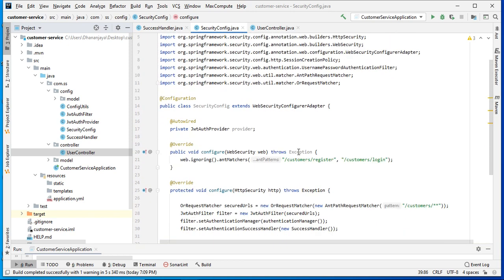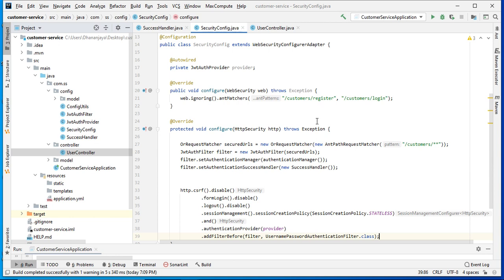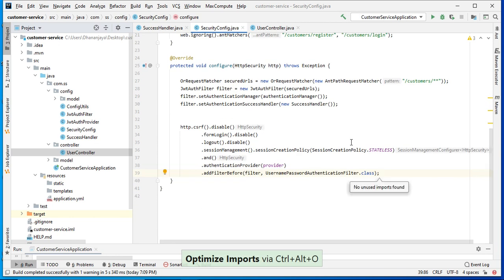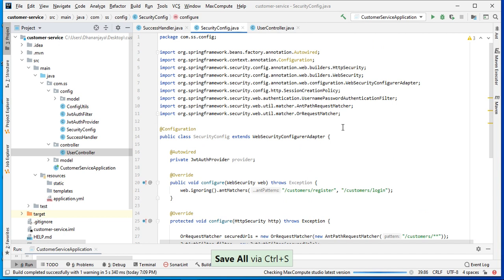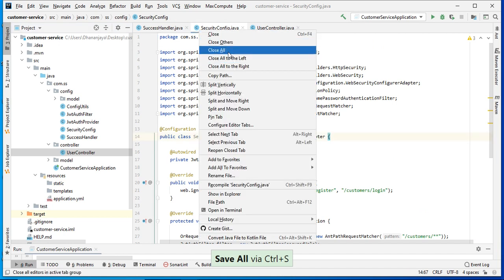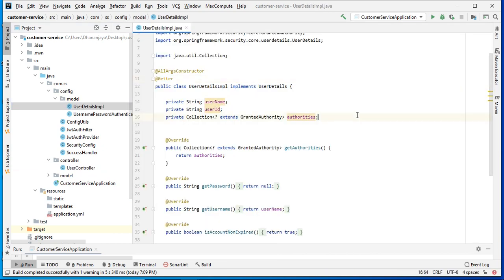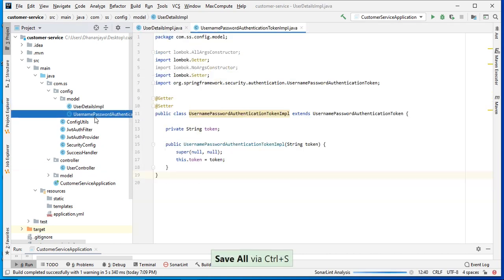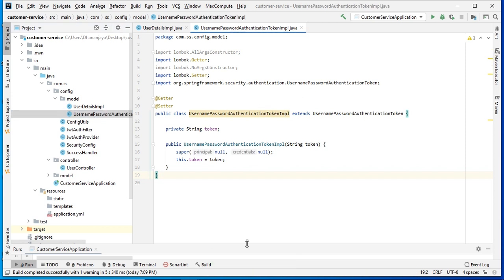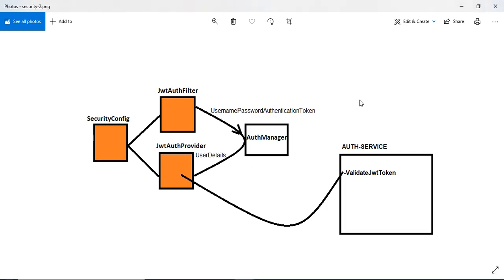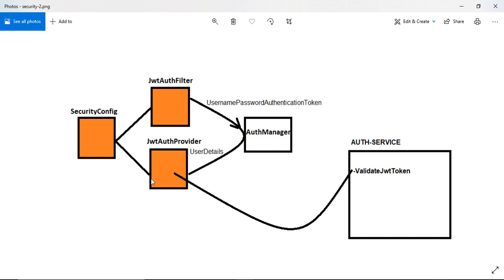So this is the overall flow. I will push this code to GitHub so that you can check out that code from there. The main thing is user details and username and password authentication, as per the image. If you remember this flow, then it will be easy to understand Spring Security. You can easily explain it to anyone.